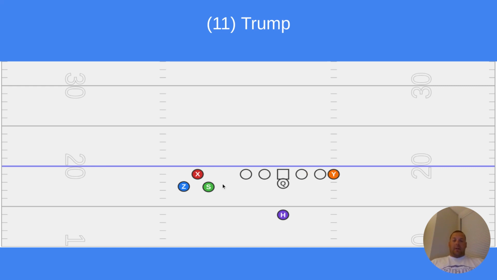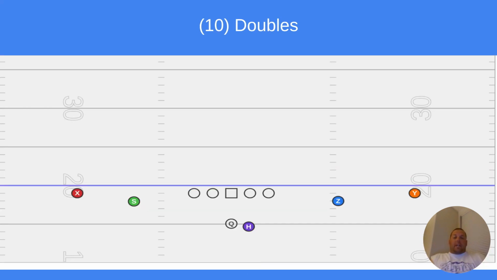That's why we call it trump. So that tight end is going to be on the right. X is going to line up, S and Z, inside foot up, all receivers. Okay, and then you have your plays from there. So that's our trump review. Now we move into our 10 personnel.